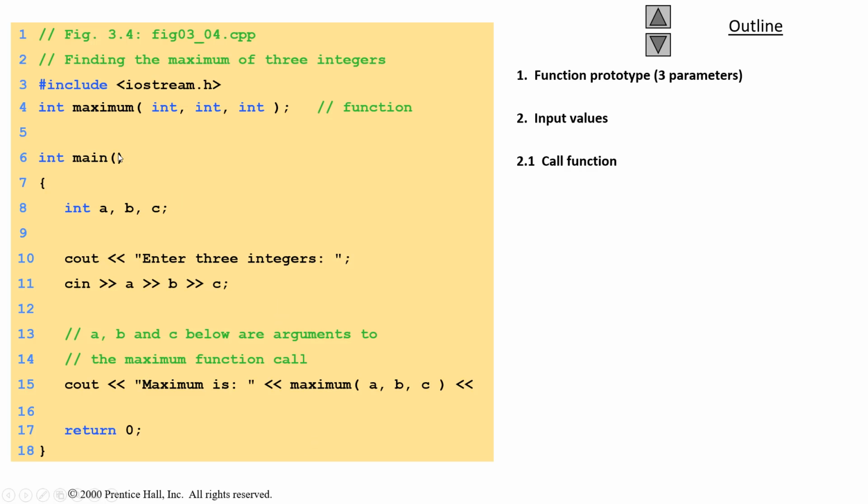So here is the example of that function. We have int maximum(int, int, int). This is the function prototype. It means that you're telling the software there is going to be a function called maximum. It will take 3 inputs. All 3 inputs will be of type integer, and the function is going to return a value which is also of type integer.